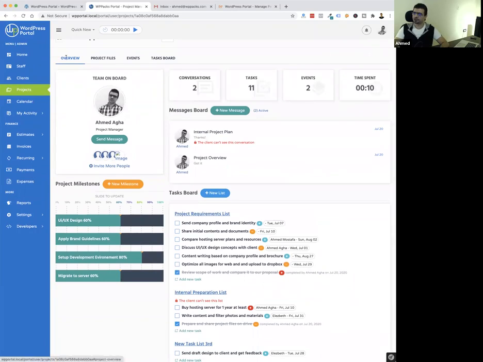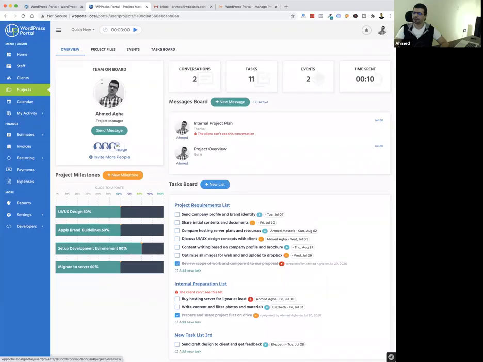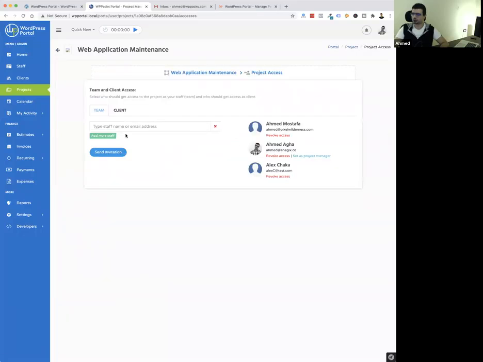So the first tab here is the overview, and this is going to show you who has access to this project. We have the project manager and other members that have access to this project as well. And you can manage them by inviting more people or revoking access for a specific one from here. If you click here, it's going to redirect you to this screen.